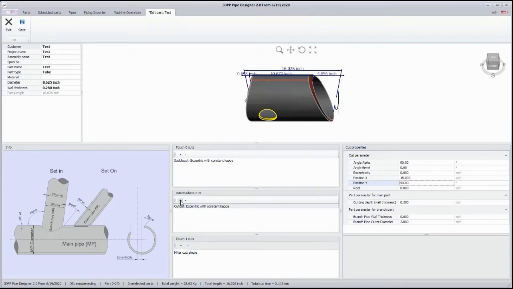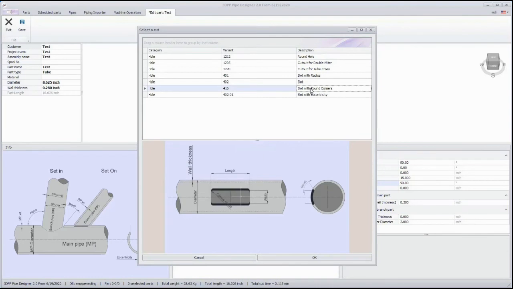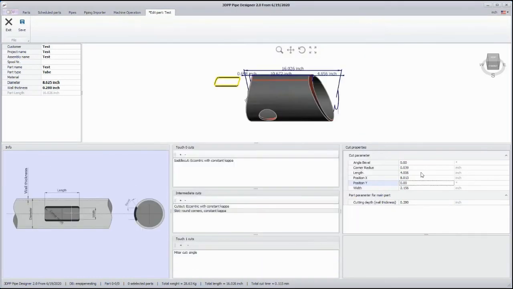Now let's add a slot. Click the plus on the intermediate cuts again, and this time let's select a slot with round corners, then click the OK button. We'll round each of the corners of our slot with a 1/4 inch radius. Next, let's give it a length of 4 inches, and let's give it a width of 2 inches.